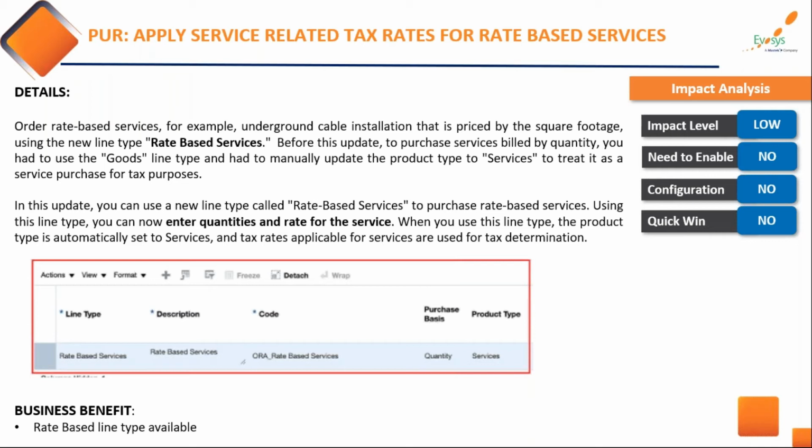But now, based on this new line type which is available, we can even enter quantities and capture the tax related to that specific line type, and overall calculate the tax which needs to be applied on that specific PR or the purchase order. The business benefit is to capture the rate based service as a new line type and to capture the tax against it.